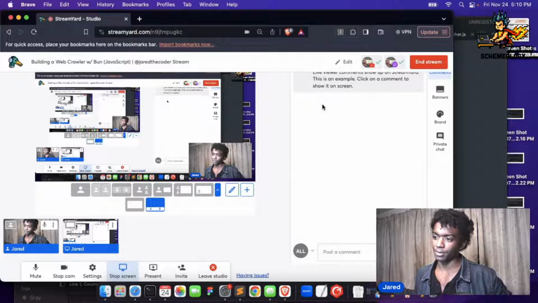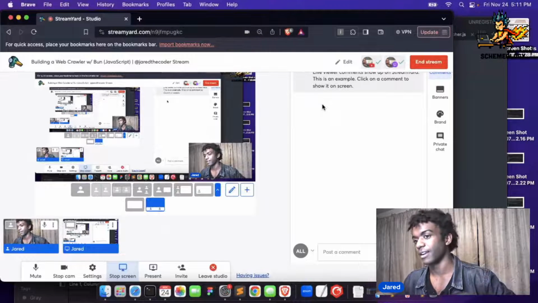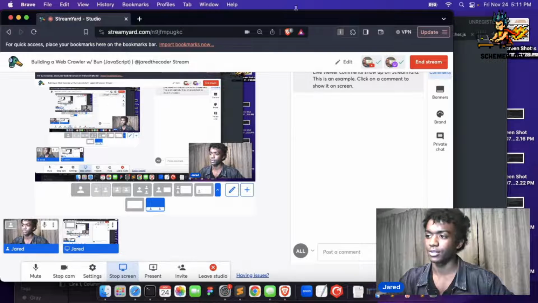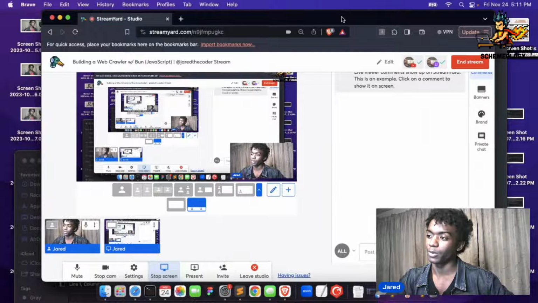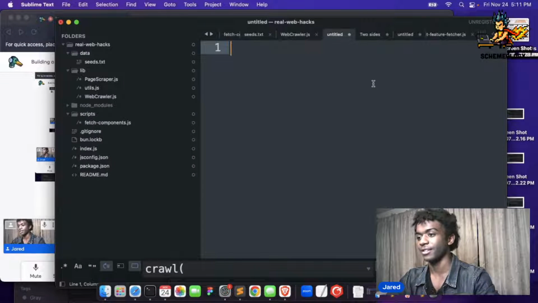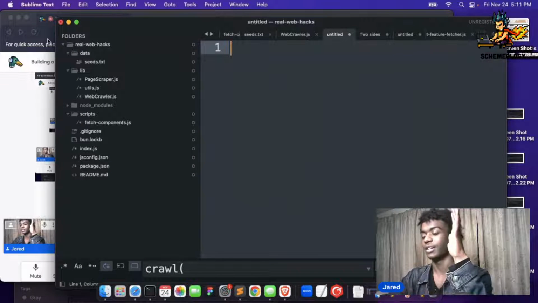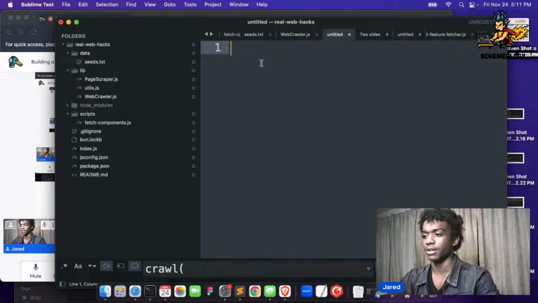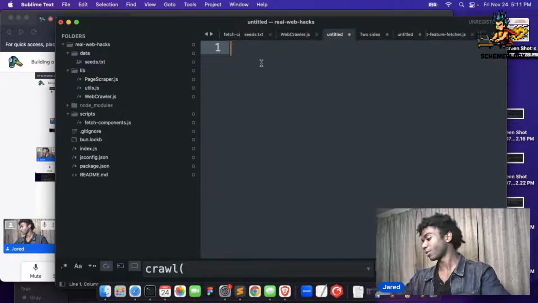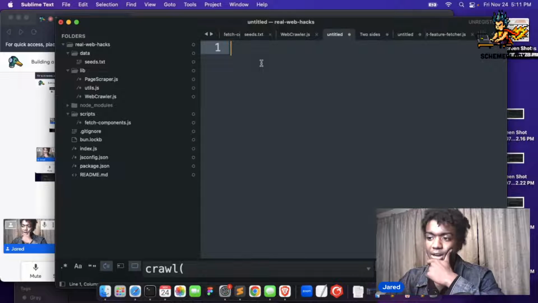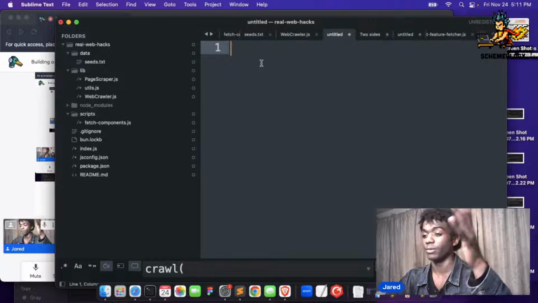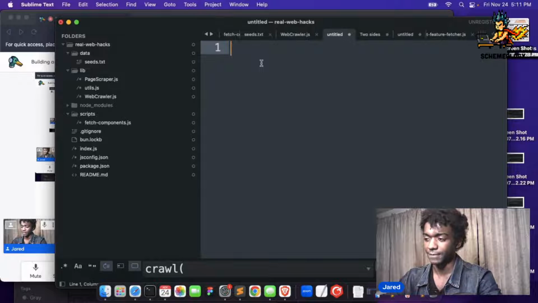Today, I want to build something. I built a few web crawlers on these streams, but today I'm actually building a web crawler with a purpose. Well, first, this is my first time using Bun. I've been working with Node for a very long time. I set up this Bun package because I need to build a web crawler for a data set I need to get.